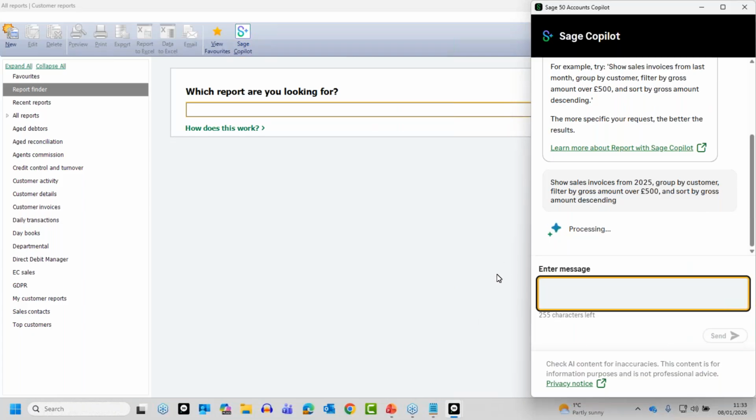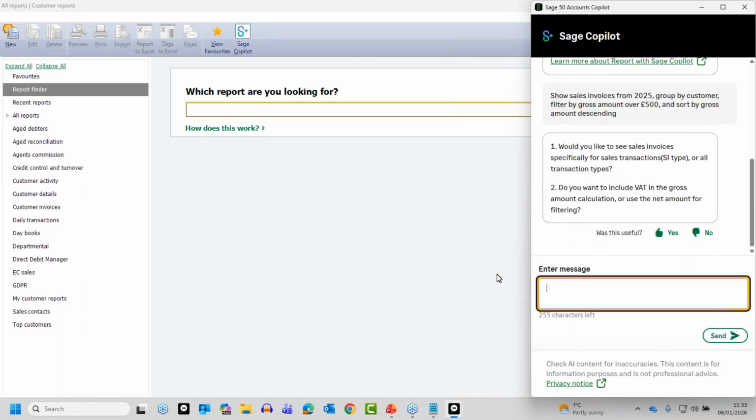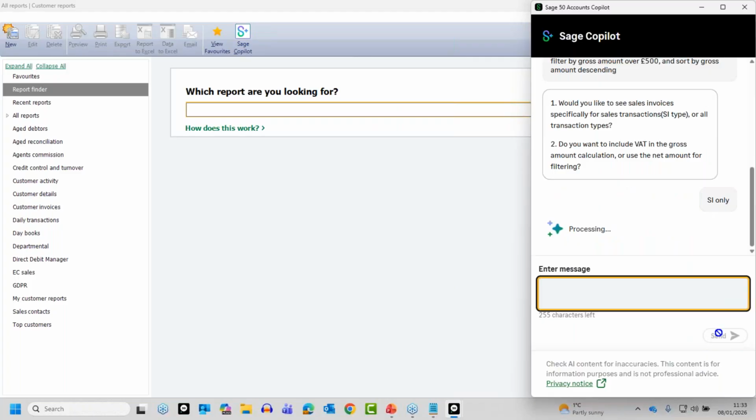It'll do a bit of processing. Does it understand my query from what I've typed? It's come back asking, would you like to see sales invoices specifically, in this case the SI type, or all transaction types? I'll do SI only. So again, have a go of this. The more you play with it, the more you'll understand it. Try and get what you're after. So I'll say SI only, I'll ignore question 2, and just click send. Again, it'll go away and process.